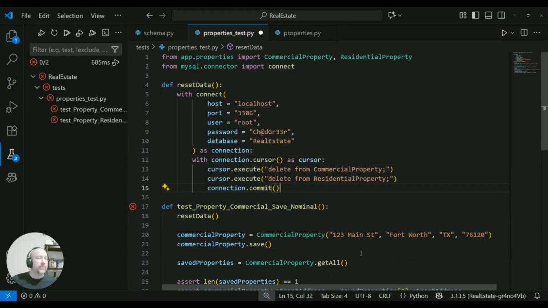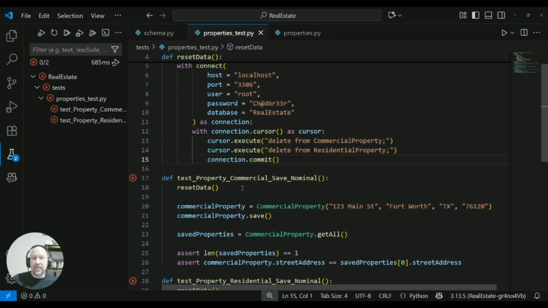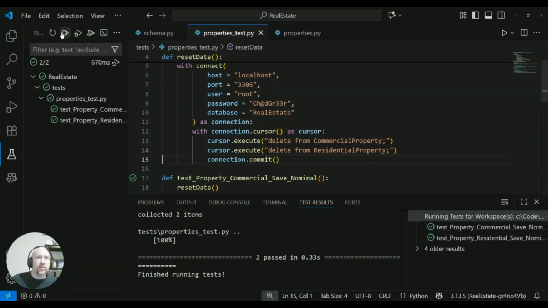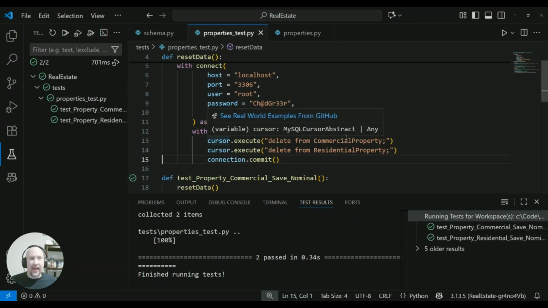With cursor, delete from. Okay, it's helping me out. Excellent. So we'll delete from commercial property. We'll delete from residential property. I don't believe MySQL supports truncate, so you'll have to do a delete instead of a truncate. And then finally, we will commit when we're done. This should reset the data. Let's run the test again and see. There we go. We passed. Let's run it one more time just to make sure we still pass.